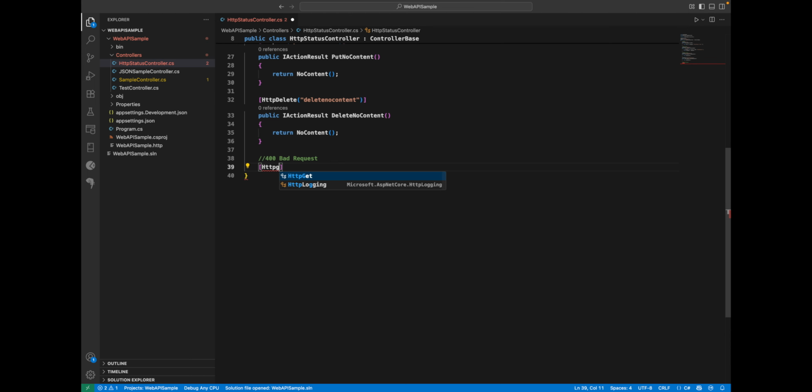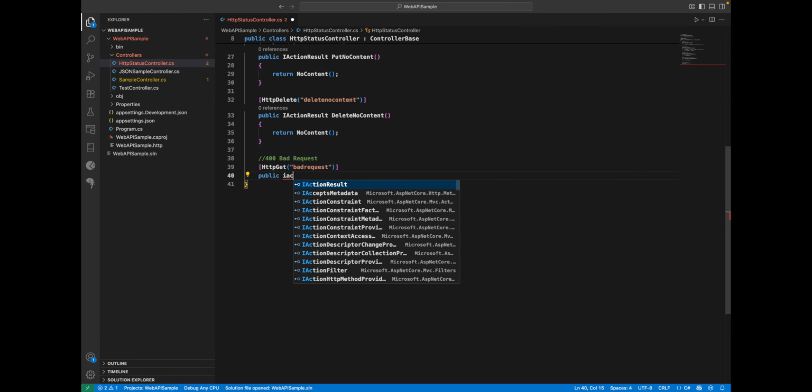400 bad request is used when the client sends invalid data or missing parameters.